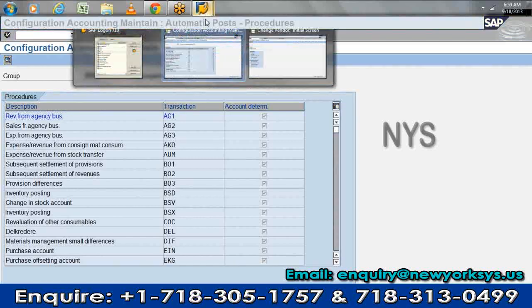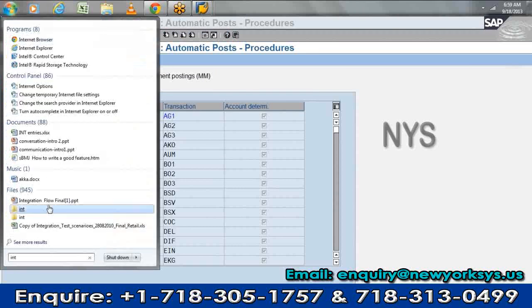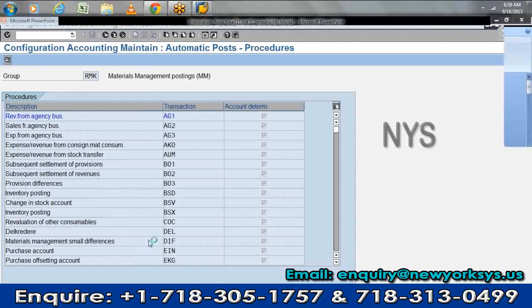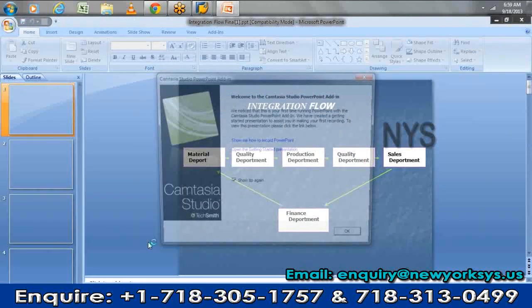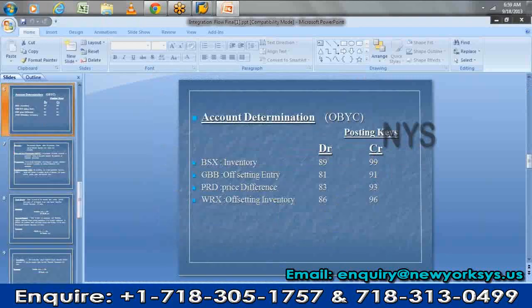Four important transaction keys are there. One is BSX, GBB, PRD and WRX. See, these are the keys. BSX for inventory posting, GBB for offsetting, PRD for price difference, WRX for offsetting entry. Against these transaction keys, we are going to assign the GL mapping.